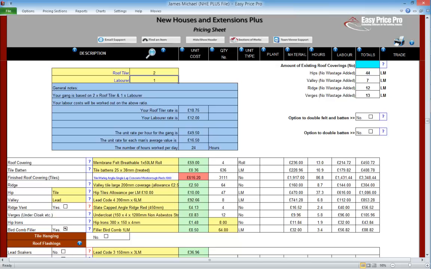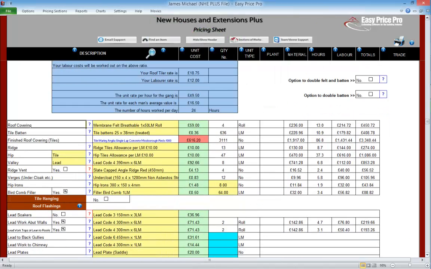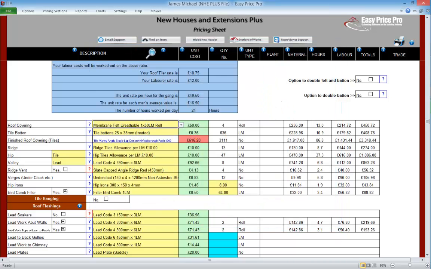Further explanations about the way the programme calculates and uses gang rates can be found in the walls section of our pricing sheet. Roof covering items. Let's take a look at the roof covering items. Here's the roof covering, or breather membrane. We can adjust the type of material here in the drop-down menu and view the quantity required.